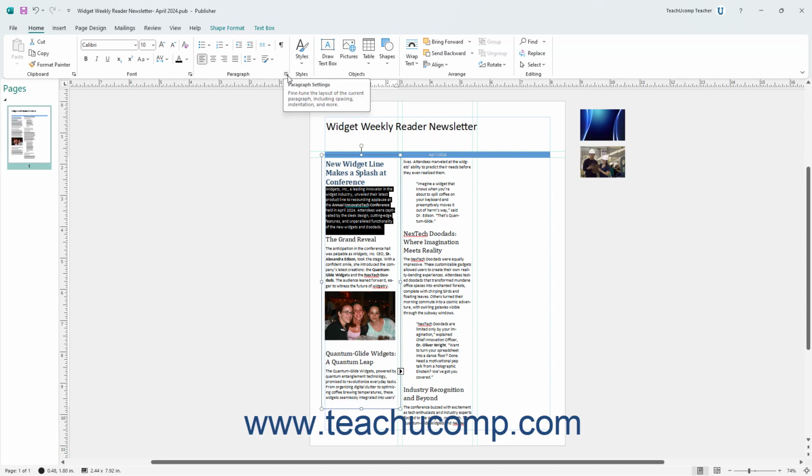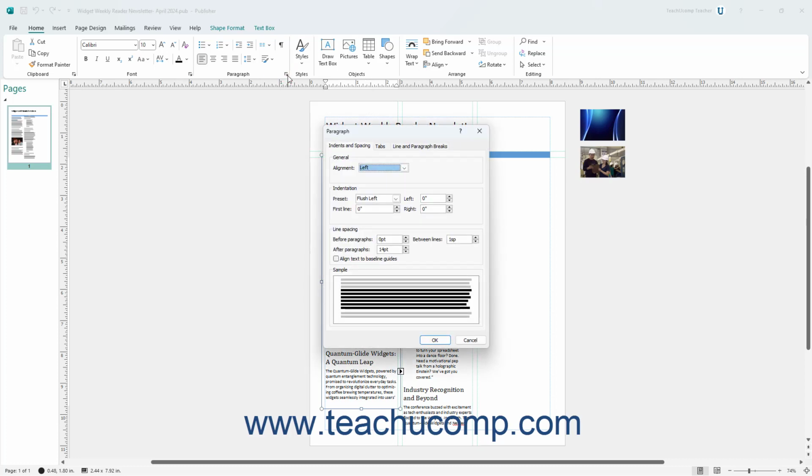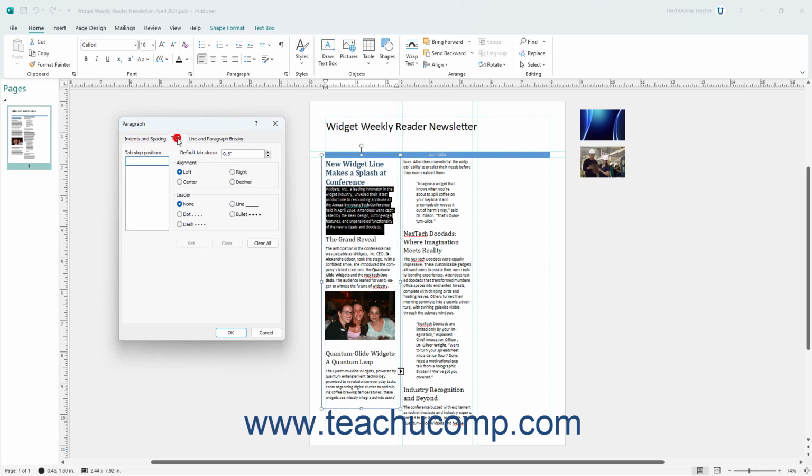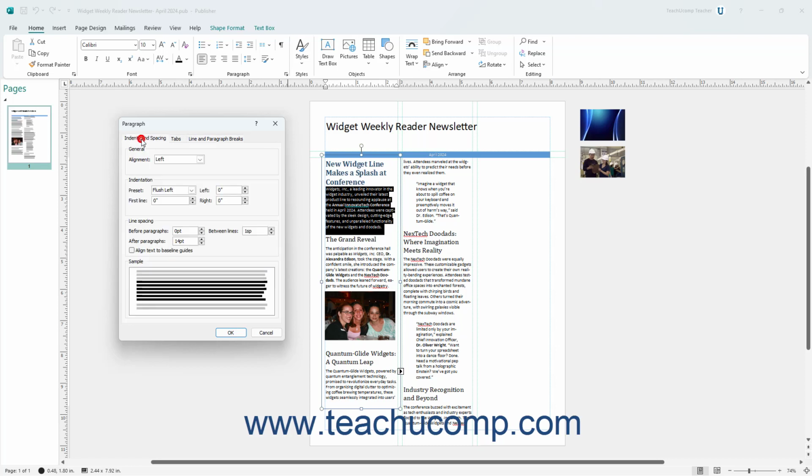Alternatively, to apply advanced paragraph formatting at once in Publisher, click the Paragraph dialog box Launcher button in the lower right corner of the Paragraph button group to open the Paragraph dialog box. This dialog box lets you set all paragraph properties on the Indents and Spacing, Tabs, and Line and Paragraph Breaks tabs. Select all your desired paragraph formatting settings on these three tabs, and then click the OK button to apply them.